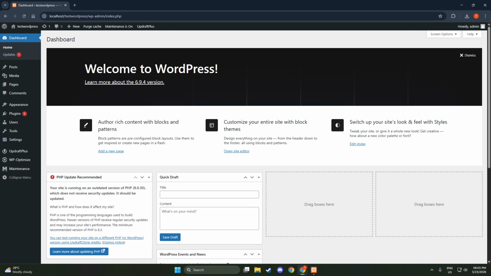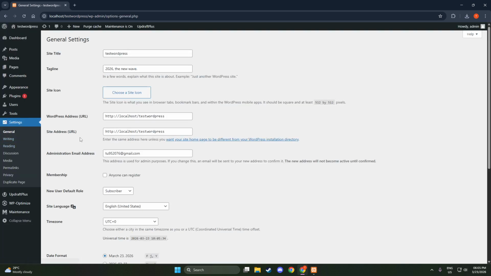First, sign in to your WordPress admin area. From the left-hand menu, go to Settings, then select General. This is where WordPress stores your basic site information, including the URLs that control how your website is reached and where WordPress expects its files to be.